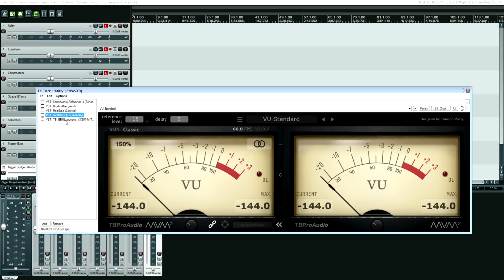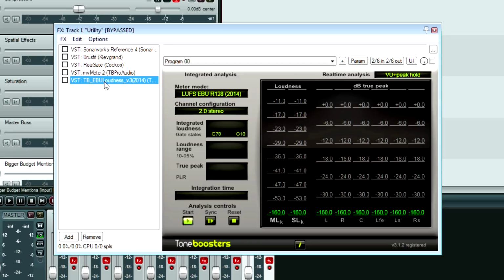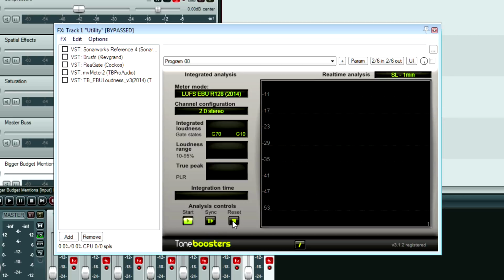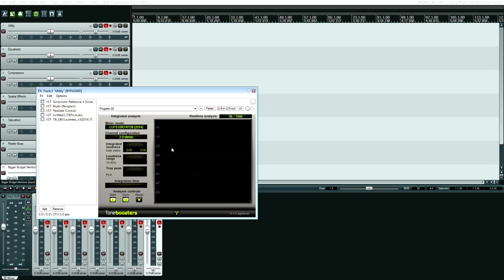And finally, this is an alternative. I use it because I do video productions and they need certain loudness and it needs to be precise. And ToneBoosters is precise. My favorite mode is switching it to this. And then we also make it synchronized and reset it and hit play. And then I can see the loudness range.